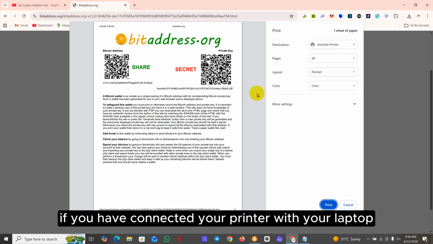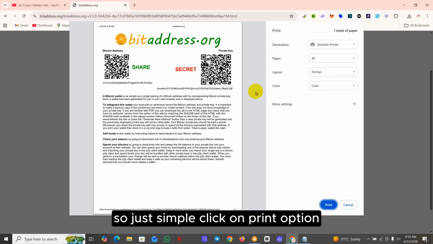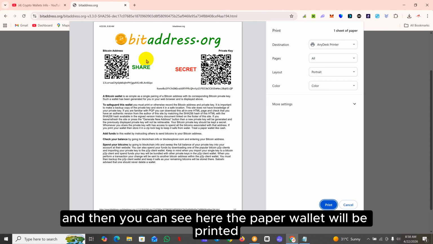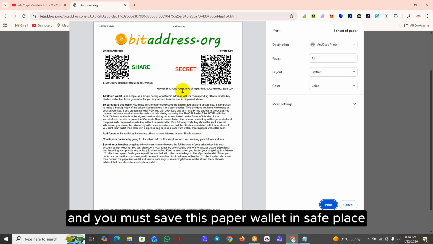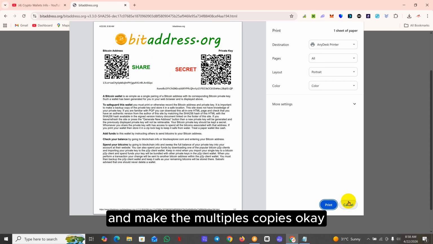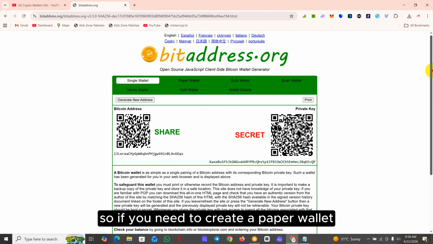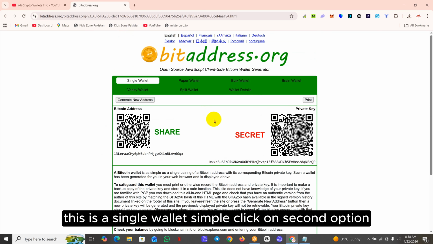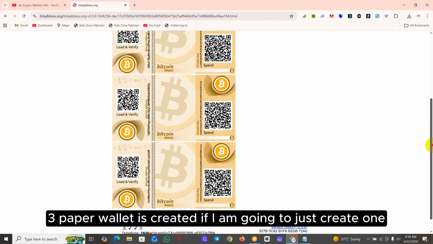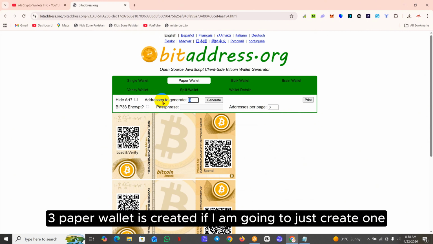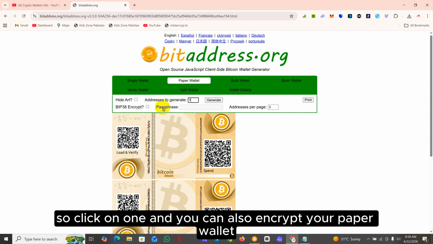If you have connected your printer with your laptop, just click on the print option, and then you can see the paper wallet will be printed, and you must save this paper wallet in a safe place and make multiple copies. Okay. So this is a single wallet. If you need to create more, simply click on the second option, and you can see here 3 paper wallets created. If I am going to create just one, click on one.